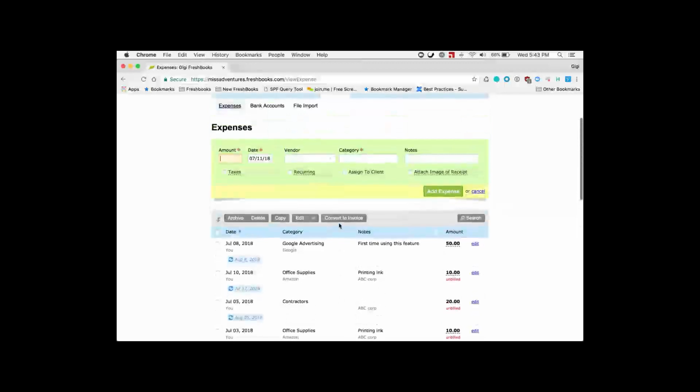There you go, that is expenses. Much like anything else, again, you can archive, you can delete, you can copy these. Convert to an invoice means for the unbilled expenses, I can check a box beside all of them and say, okay, time to bill these, time to put these on an invoice.